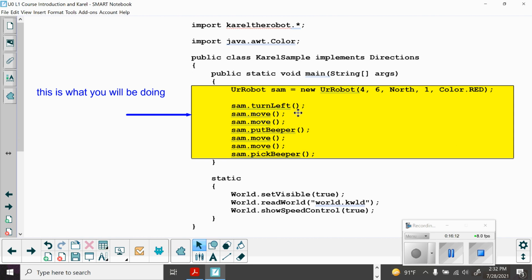The parentheses are there because you could, in the future, have what we call parameters or pass it something. So in other words, if I wanted it to turn left, and I wanted to say maybe turn left 3 times, I would put a 3 in there and it would turn left 3 times. The robot that we have is kind of simple-minded, and we don't have anything that will take a 3. So you have to tell it turn left, turn left, turn left. But Sam.move, Sam.move, Sam.putBeeper.